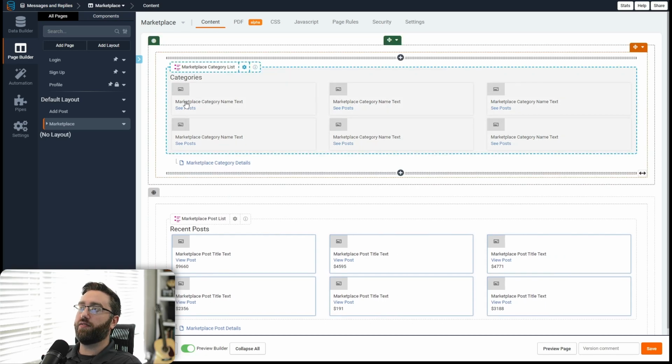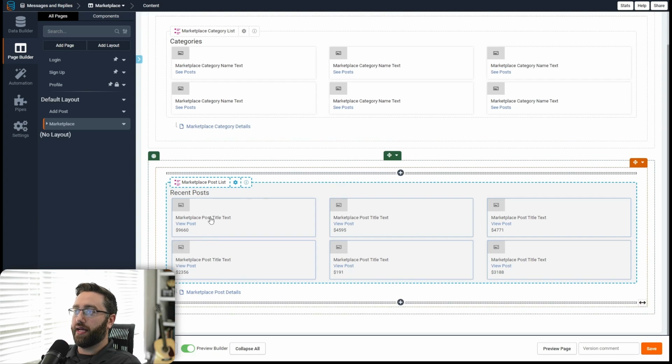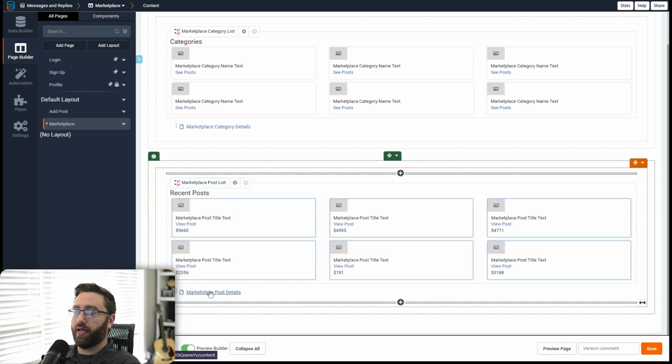Anyways, we have one list component that is displaying the marketplace categories with a detail page, and another list component that's displaying the marketplace posts with a detail page.